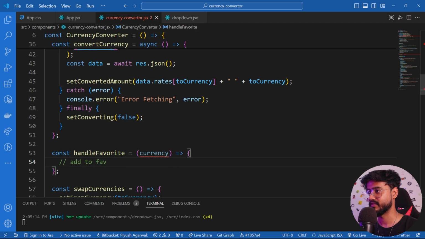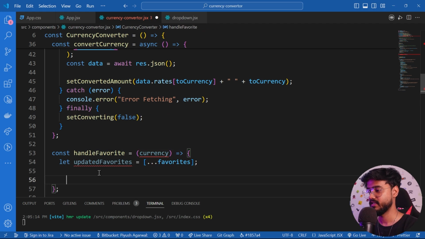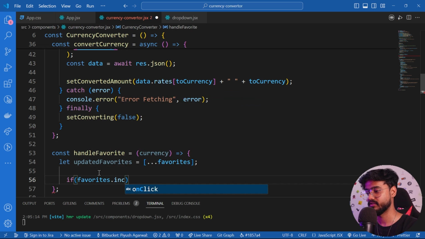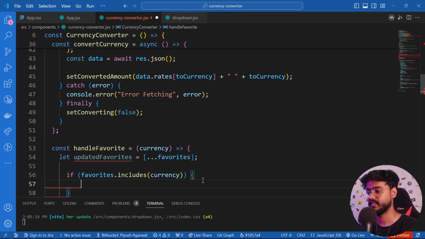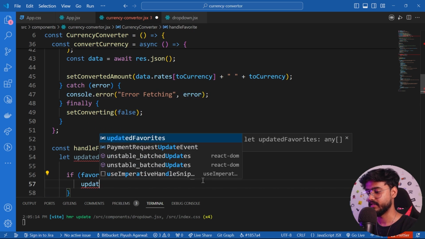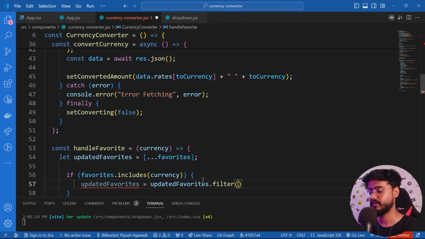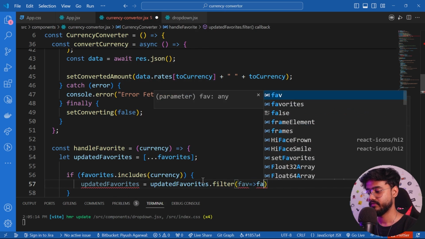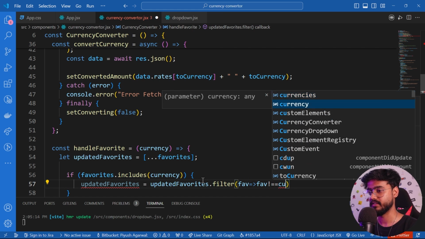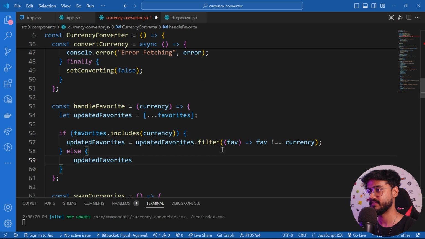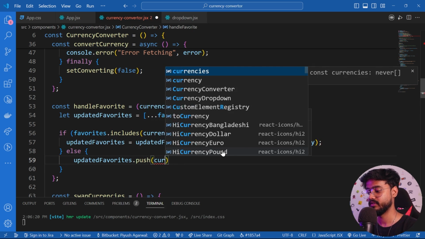So right over here, handle favorite. First of all, I will take all of my current favorites, so I'll store them inside of the updated favorites variable, and then I'll say if favorites dot includes. First of all, I'll check if this currency that we're trying to add is already inside of this or not. So if it is, I'll remove it from here basically. So I'll say updated favorites equals updated favorites dot filter out that particular currency. So favorite not equals to currency. Basically, as soon as it encounters it, it's not going to return it. Else, simply I'll have my updated favorites and I'll push the new currency to it.